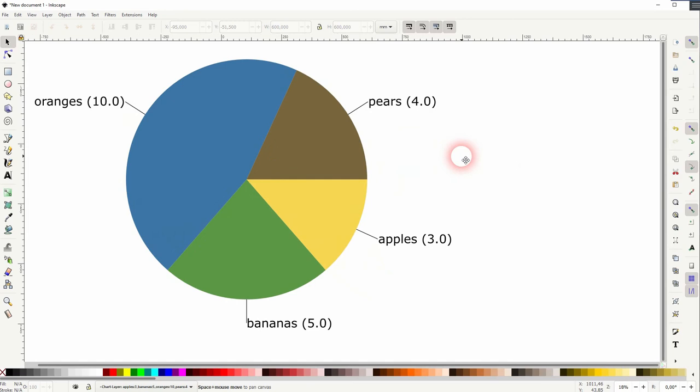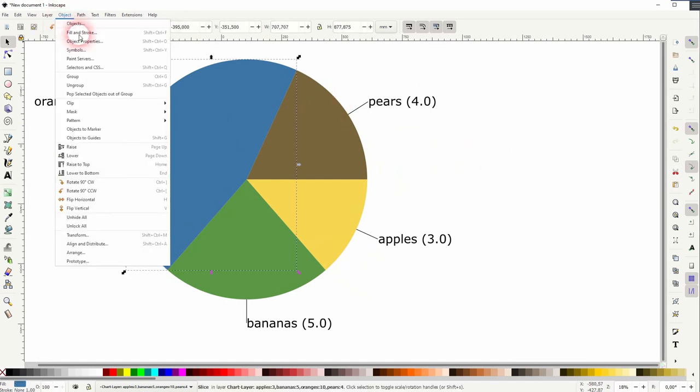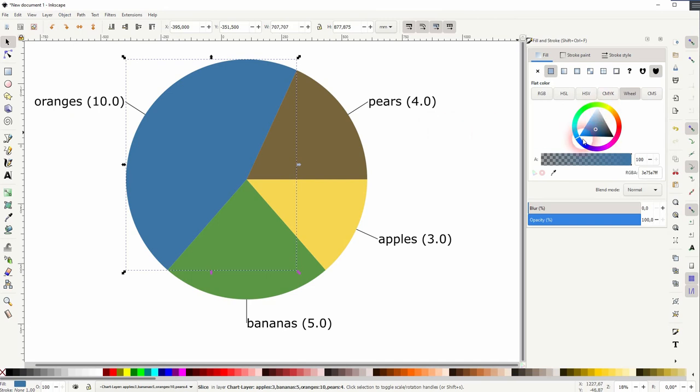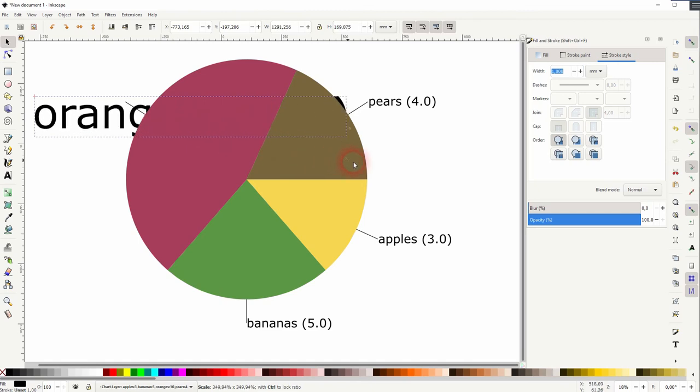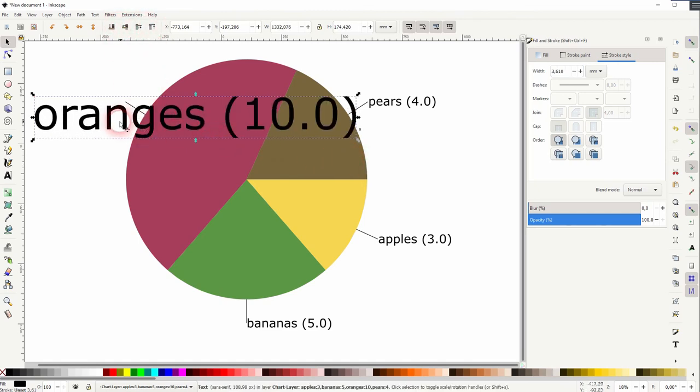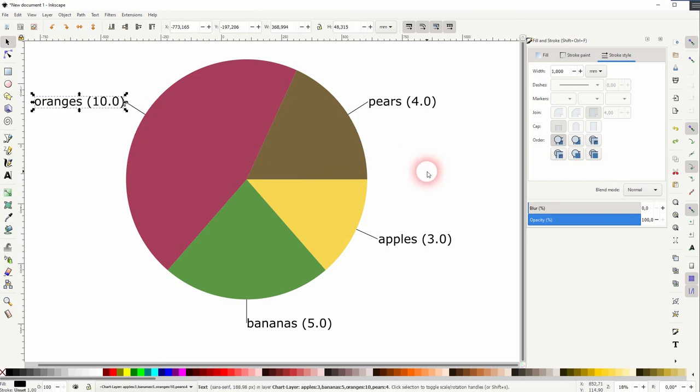It's still editable, so if I select one of these sections of the pie chart, and I use my fill and stroke, I can change the color. I can also play around with the labels and give it a stroke or make it bigger. Just like this, I can rearrange that, put it to the bottom or to the top. So it's still fully editable as text and shapes.